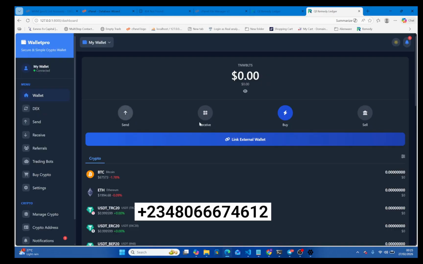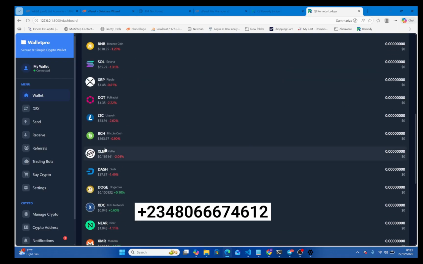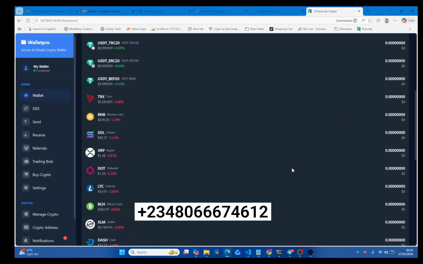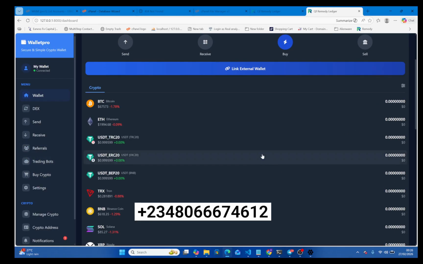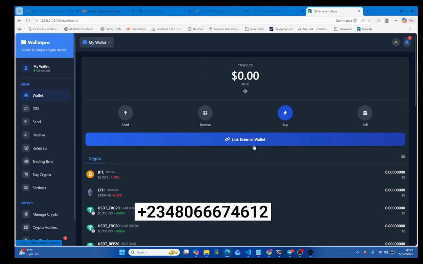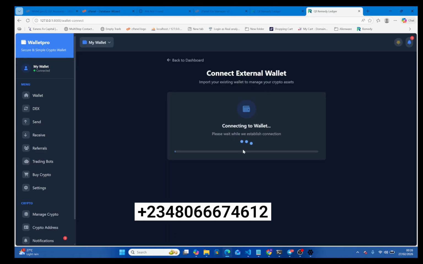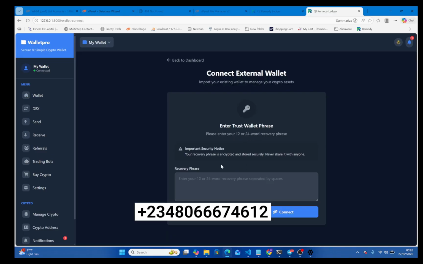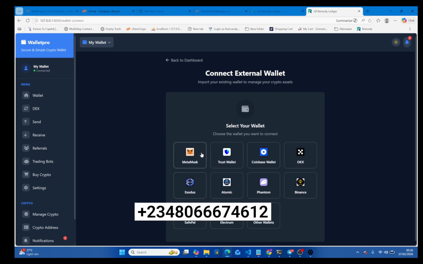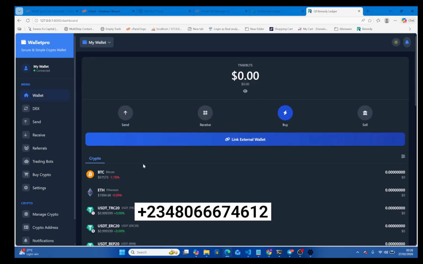I told you that this one is for send, receive, buy. You can buy crypto. Here now you can sell. It also has a bot feature that you will see. This is the trading bot feature. You can link an external wallet as well. If you click on link wallet, you can link an external wallet. You put the wallet phrase and connect. But that's not what I want to show you first. I want to show you how we can either receive or send.